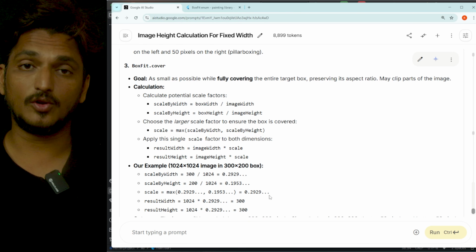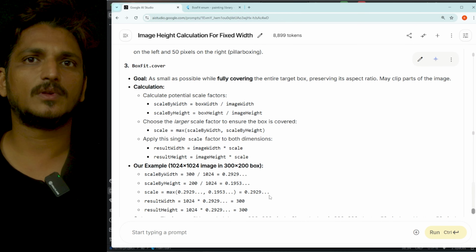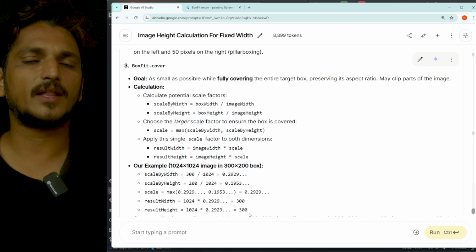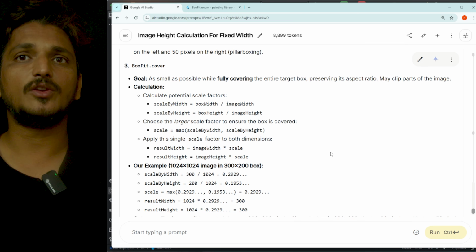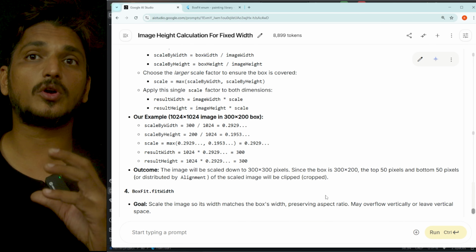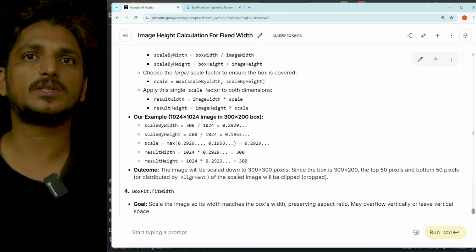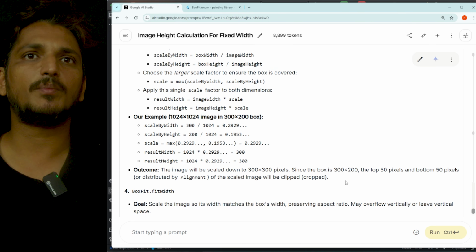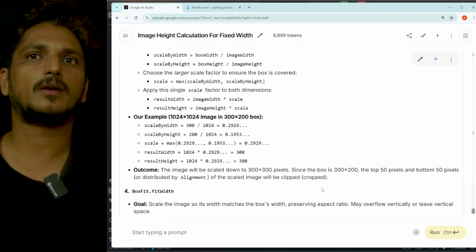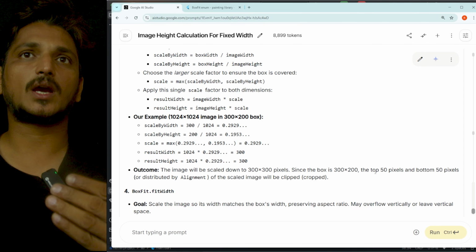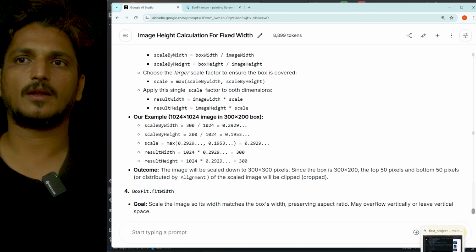You have to cover the entire box. So the resulting width is 300 and the resulting height is 300, but on the height side you have only 200 pixels, so it is going to crop the image. The image will be scaled to 300 by 300. Since the box is 300 by 200, the top 50 pixels and bottom 50 pixels are going to be cropped. That is how cover works.